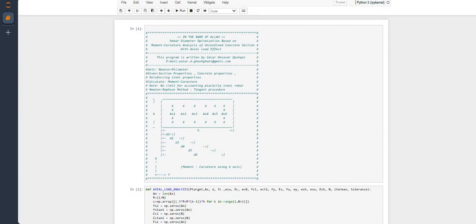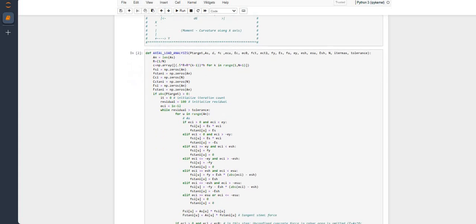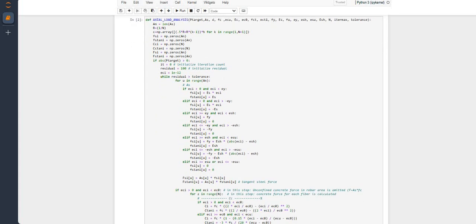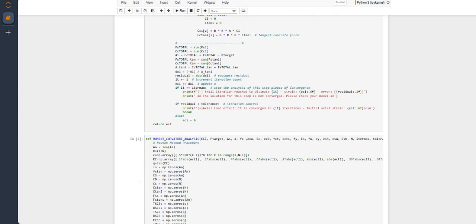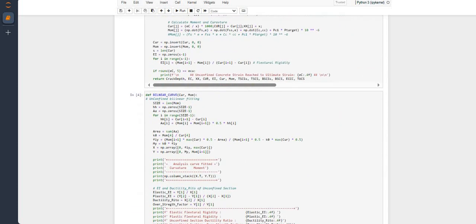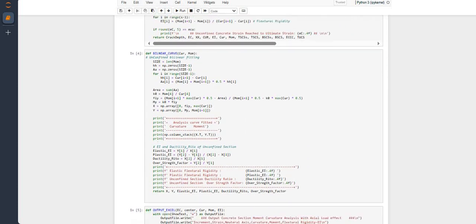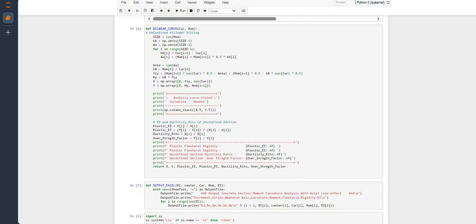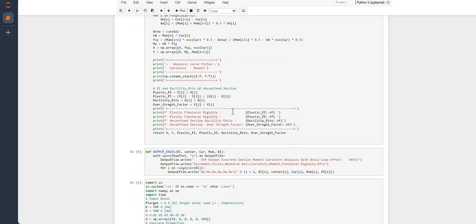You see that, based on previous videos, all the code is the same. We define axial load analysis for finding the axial strain, for applied load definition, moment curvature analysis, and a bilinear curve fitted for finding the two lines of the moment curvature curve. And here we calculate the elastic and plastic flexural rigidity, and also ductility ratio and overstrain factor.